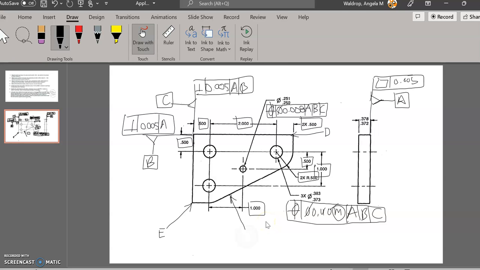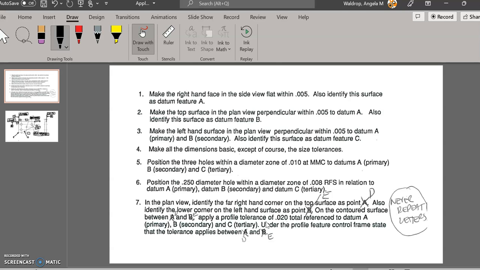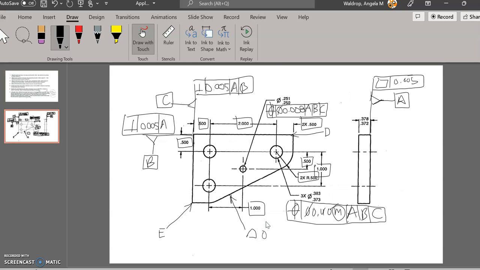And I'm going to go ahead and put my profile tolerance of 0.020 and apply that to A, B, and C. And I'm going to put my feature control frame around. And again, this is a little crude because I'm using my marker. I'm not doing this in AutoCAD. And that's going to apply from D to E. And there we go with our application of geometric tolerances.